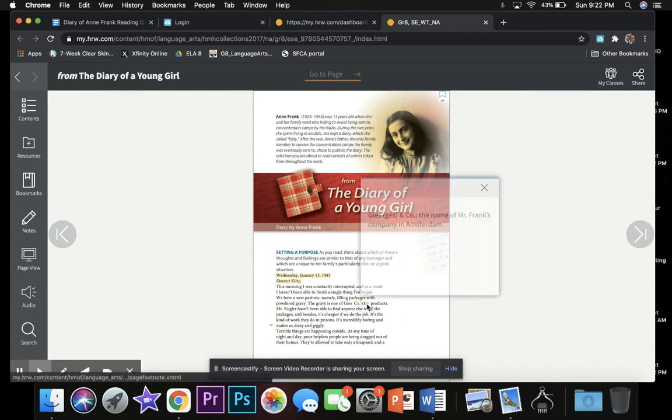Now, I see this little footnote here. It says the Guise Company, that's the name of Mr. Frank's company in Amsterdam. So Mr. Frank is her father. One of the reasons that the family went to Amsterdam, which is in Holland, to hide, the reason that they want to be there is they're trying to get away from the Nazis and get away from Germany. So they've gone to Holland, where Anne's father has a company. And so they're kind of helping with the company as they're trapped in the attic. So Anne is doing this job of filling gravy powder into packets for her father's company.